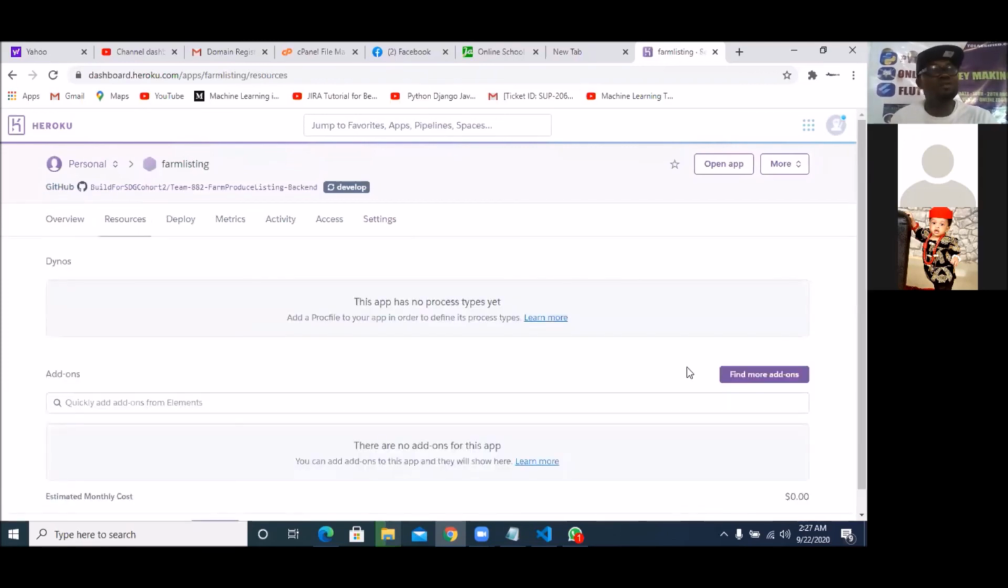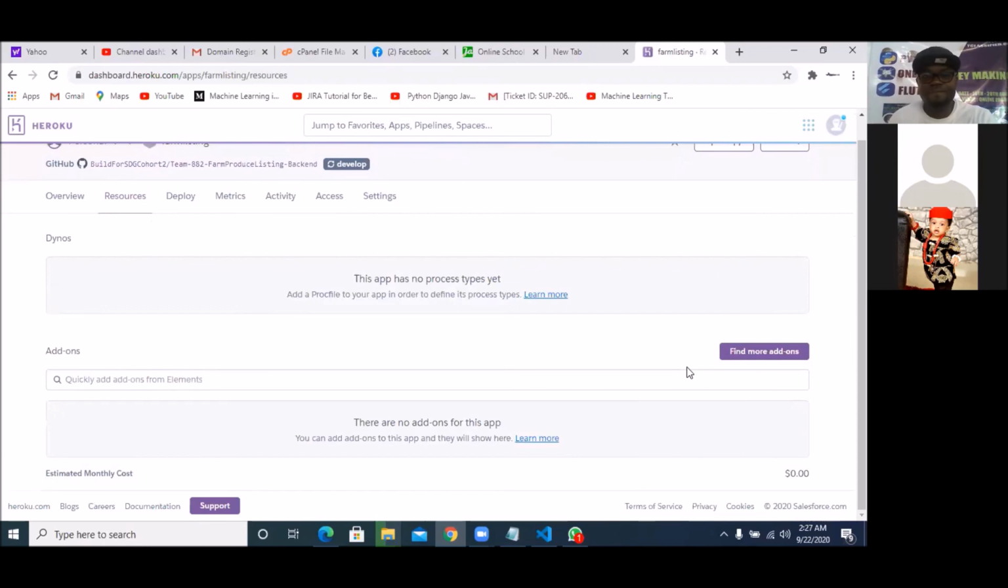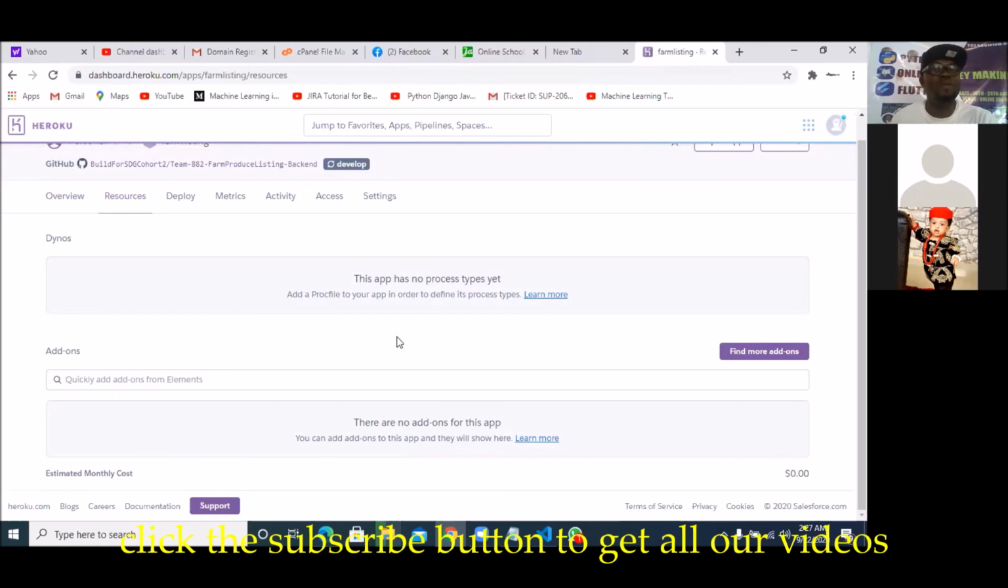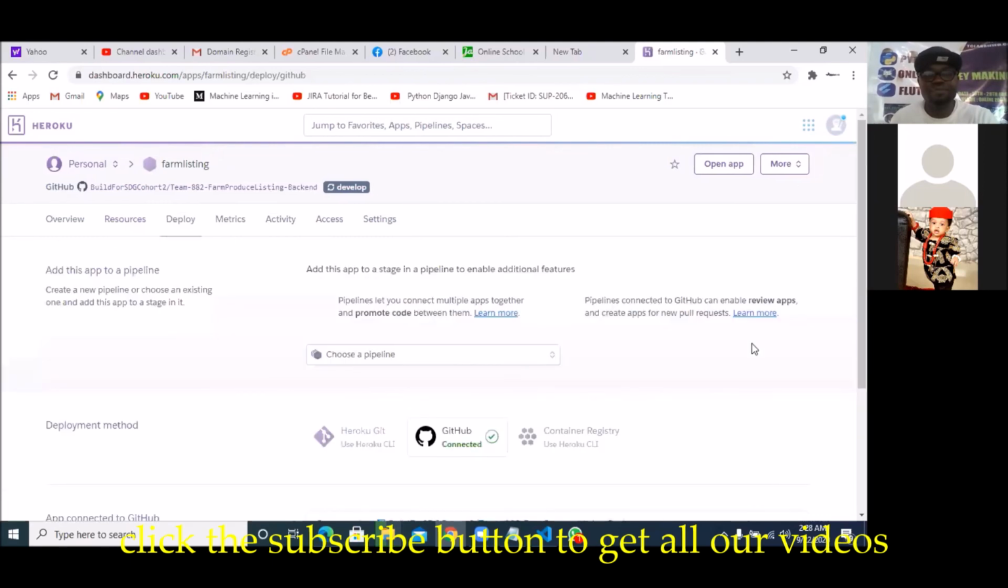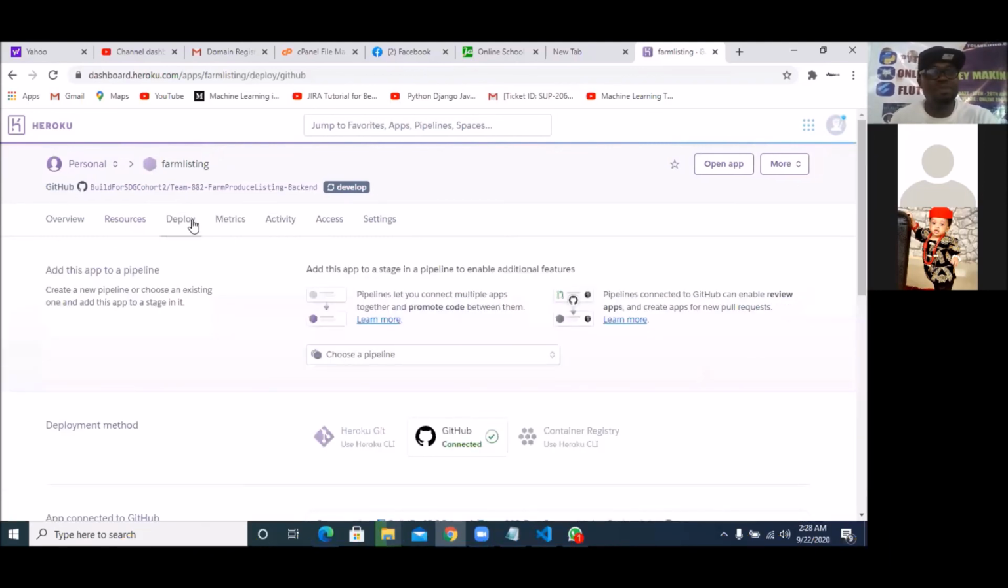So I want to handle the Heroku side of it now so that next time we'll go to our GitHub and other sites. Let me check this out so that I can see everything, okay? So under these resources, we're going to be able to add our database and other things. Then go to deploy place. Yeah, click on deploy tab, still under the farm listing or the app that you want.